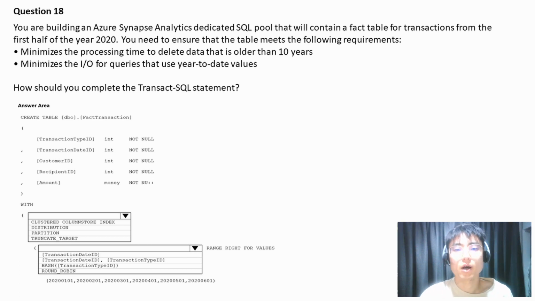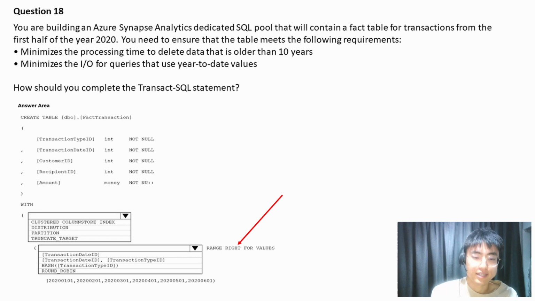The question is about understanding CREATE TABLE syntax here. And if you look at the syntax, RANGE RIGHT FOR VALUES is used with partition. So that answers the first part of the question. The second part of the question is which column should the partition be applied on? And reading the question, we see that the query performance has to do with the data that is older than 10 years, and a lot of queries that use year-to-date values.